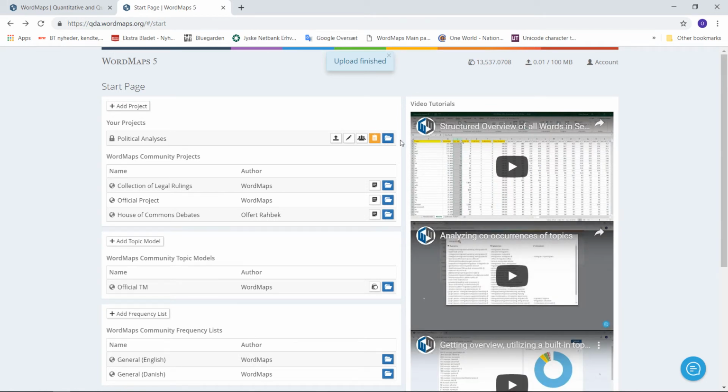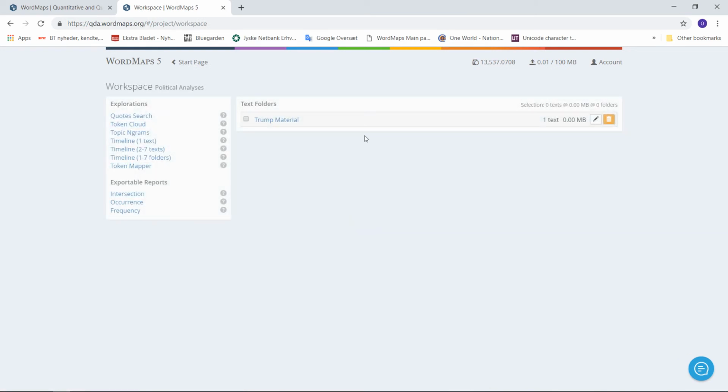This is now our project called Political Analysis. We open it and we see that inside this folder we have Trump quotes.